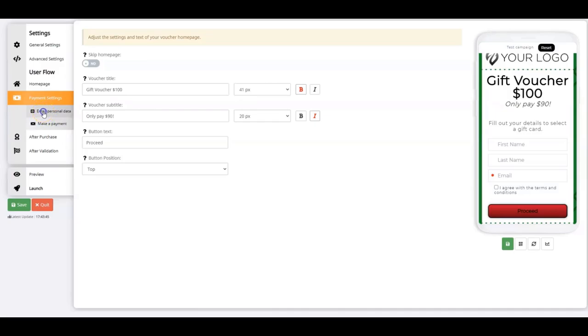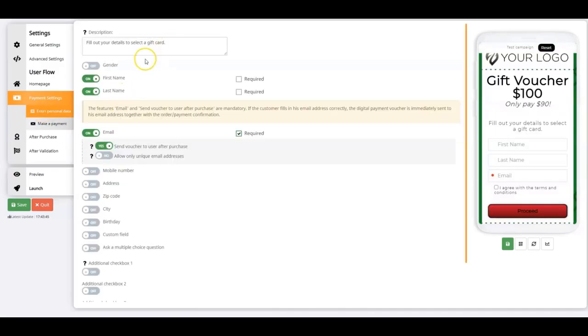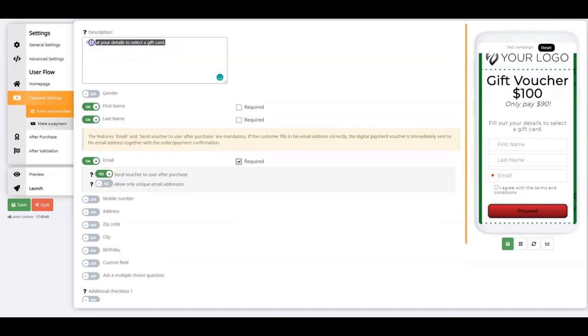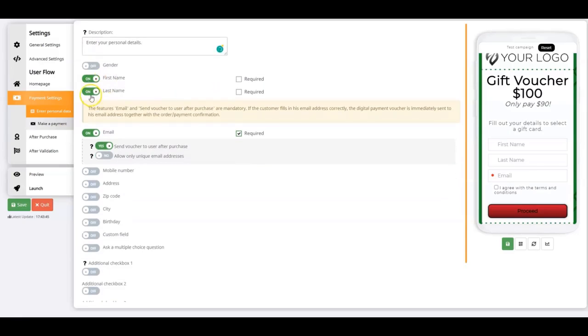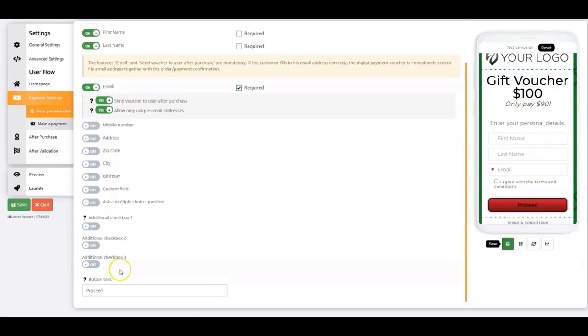Don't forget to compose description text. This description is displayed above the form. All the data is carefully stocked in your voucher statistics. I'm using Enter Your Personal Details. Select which personal data you want to extract. Keep in mind, an email address is always required to make sure your customer receives the digital voucher. Finally, I'll set the value for button text to Continue.